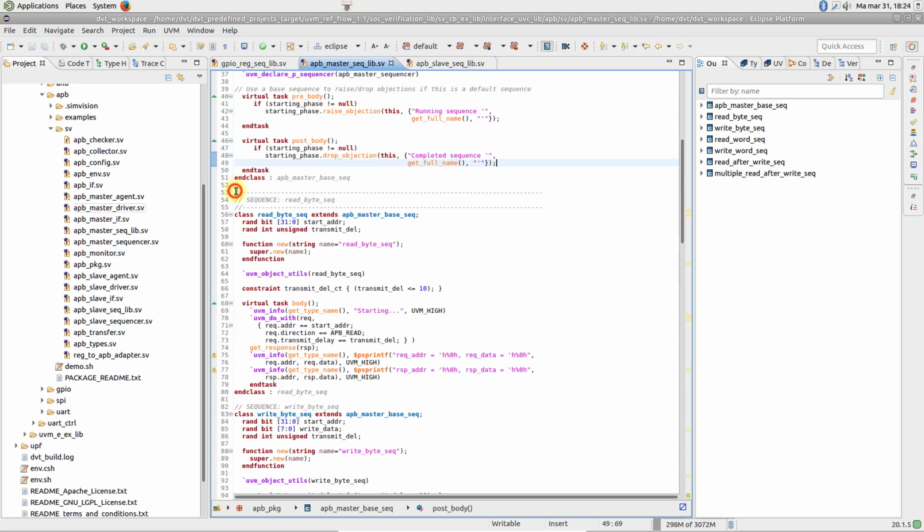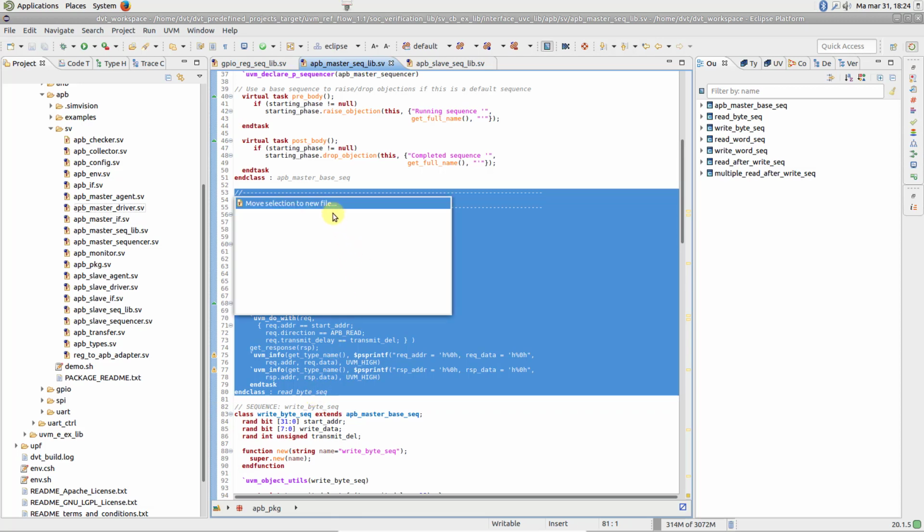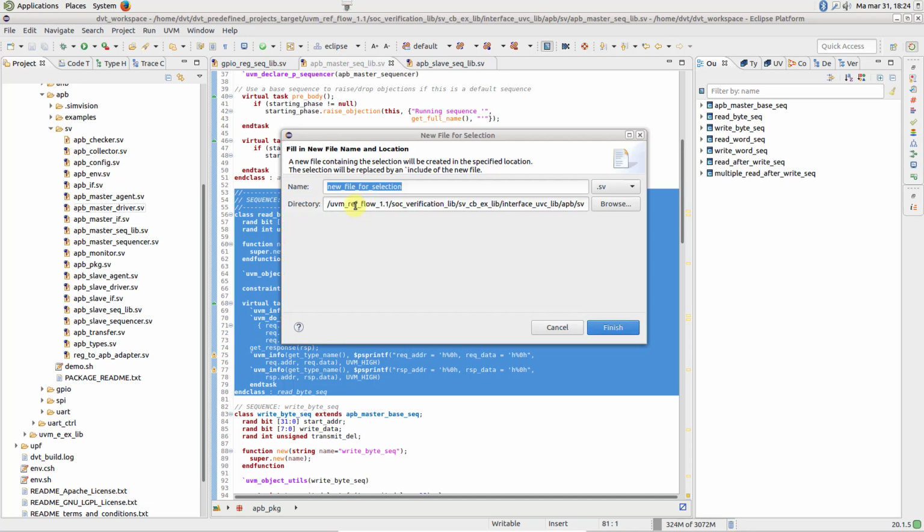Select a block of code and press Ctrl 1. Then, choose Move Selection to New File from the list of proposals. The New File for Selection wizard pops up. Fill in the name and location of the newly created file and press Finish when done.